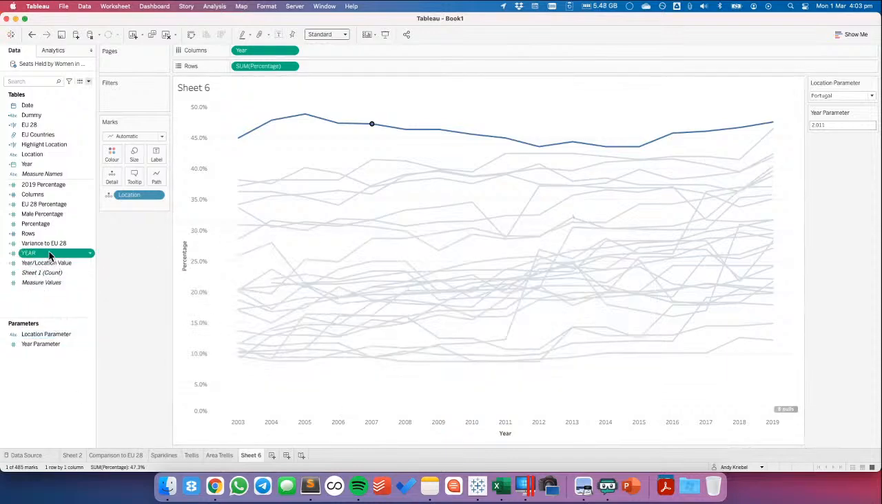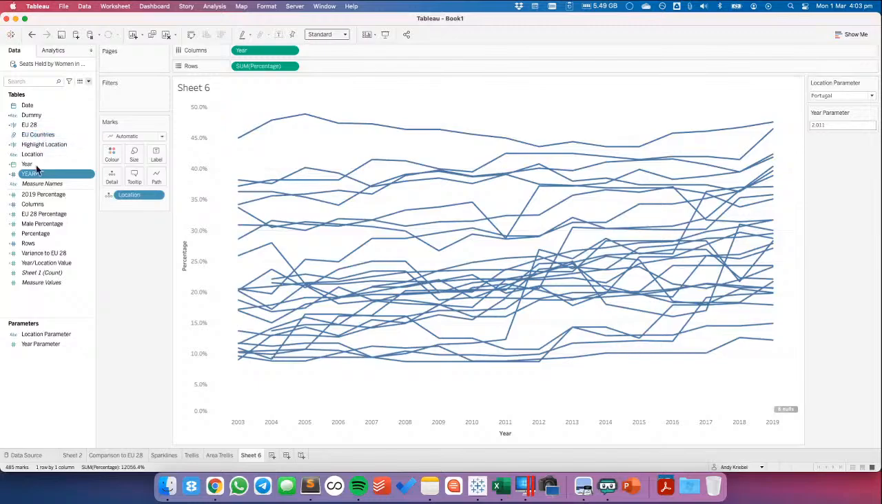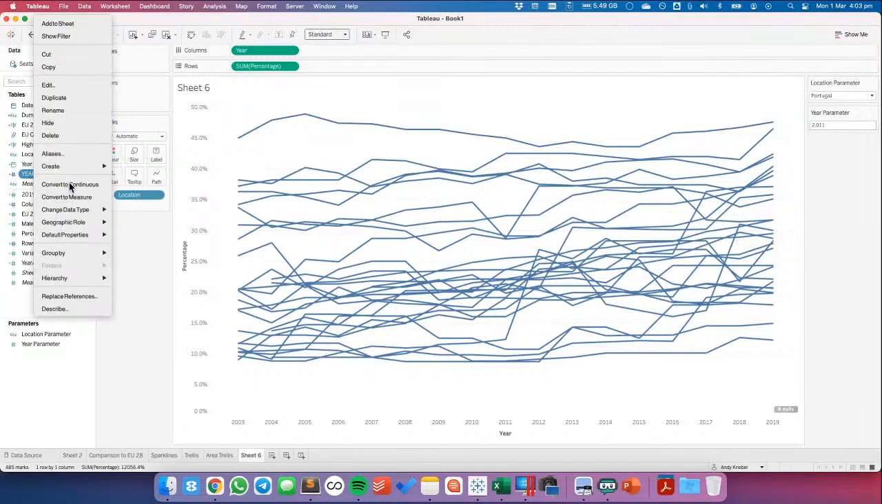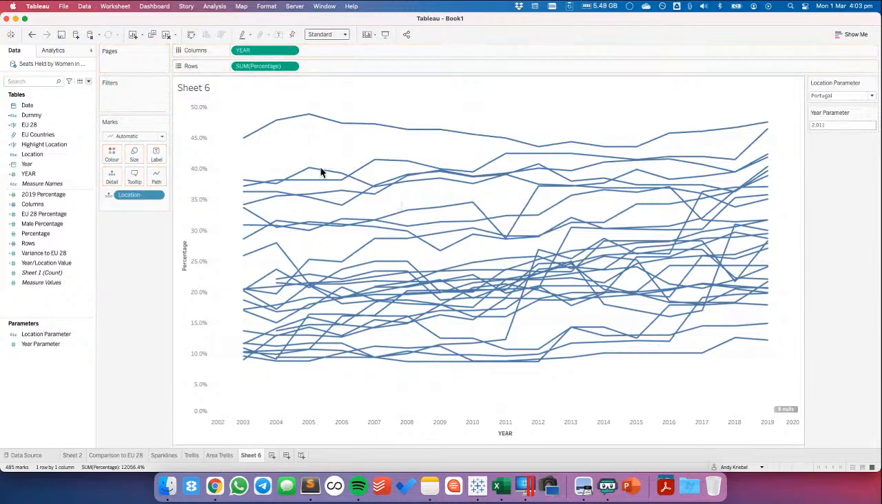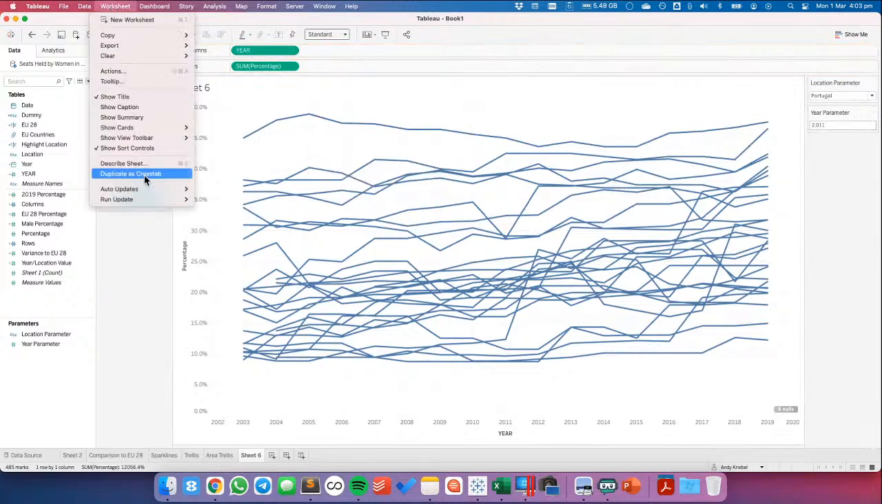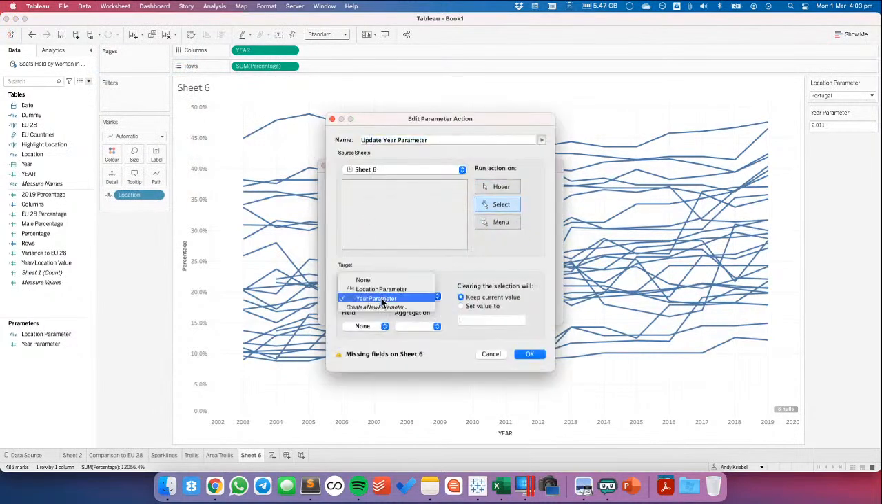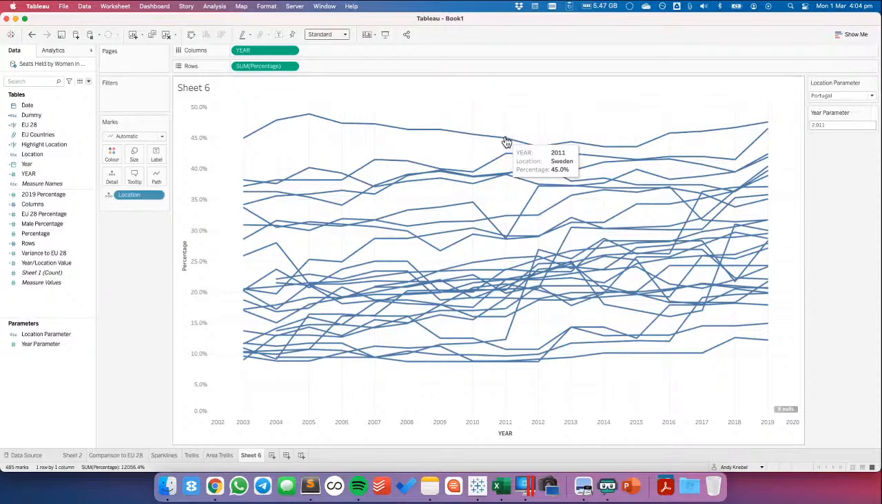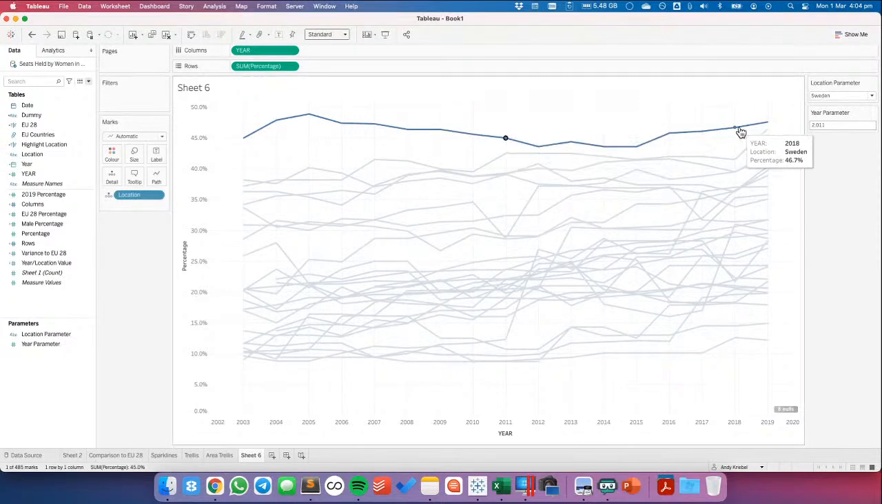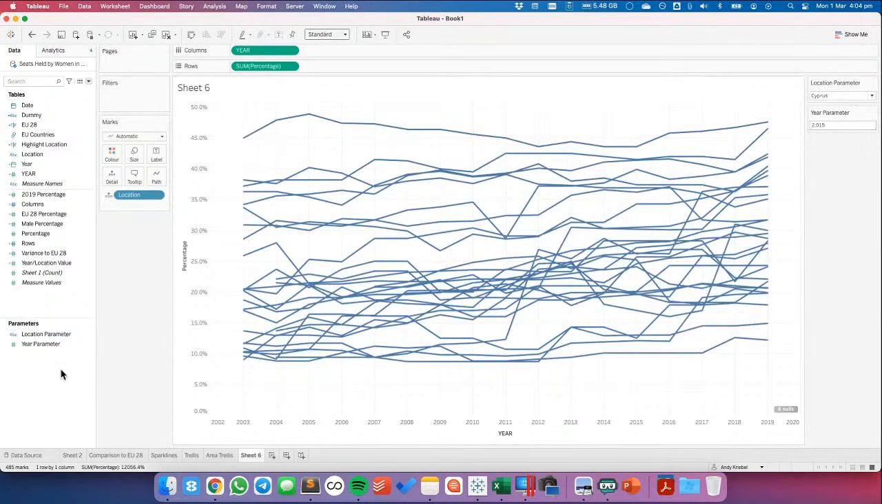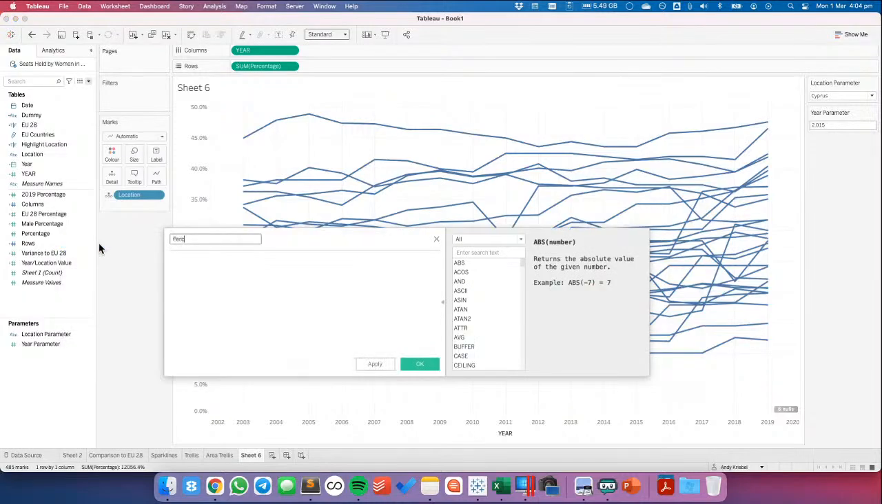Okay, so I'm going to put this field on detail. That needs to be a dimension, so make it discrete, and I'm going to use that here instead. It's not going to change any values, but I'm going to use that as my parameter instead. So actions: I want to update the year parameter with the field year. Okay, so now if I click on Sweden for 2011, it updates to that. Sweden for 2018, Cyprus for 2015. Okay, great. So I want to do percentage of selected mark.